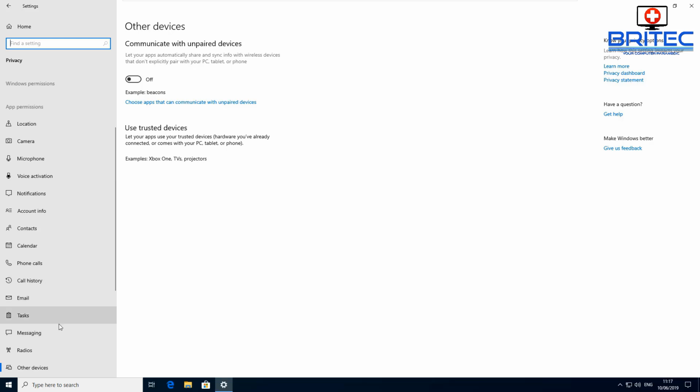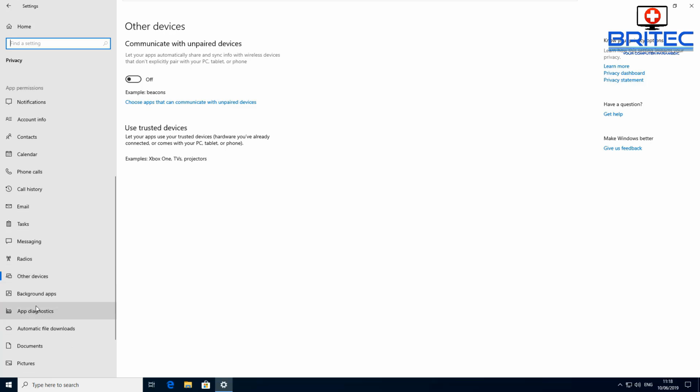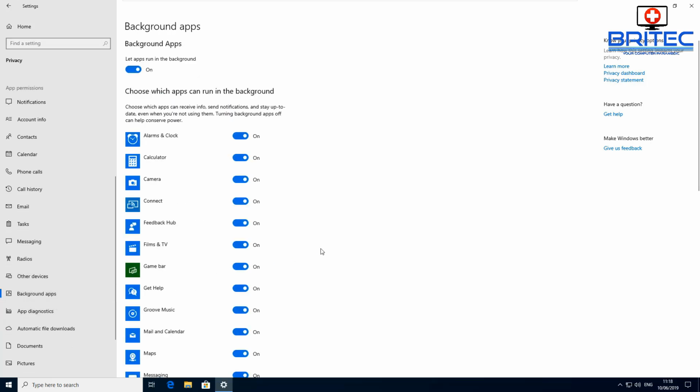And there's a heap of them inside here, as you can see. So just go through this and turn what you want off. Okay, moving on to background apps. As you can see here, there's a load of background apps here.